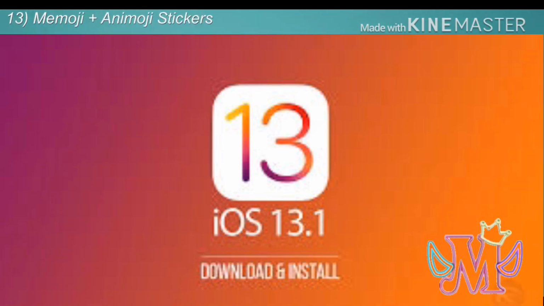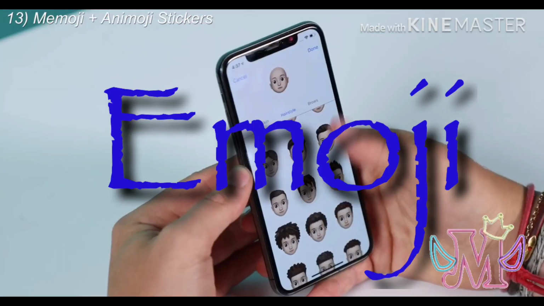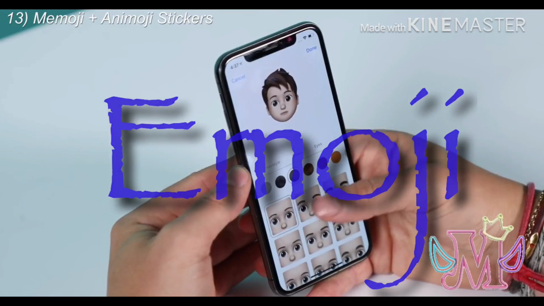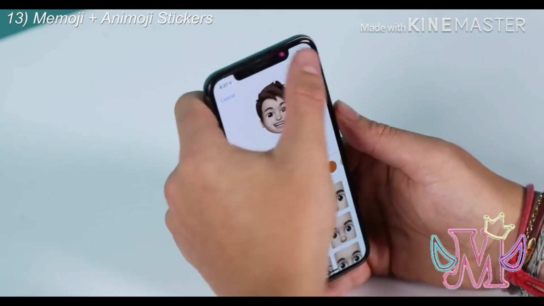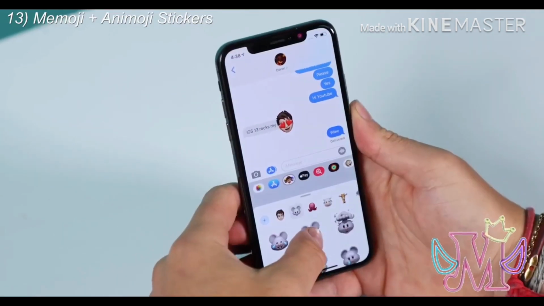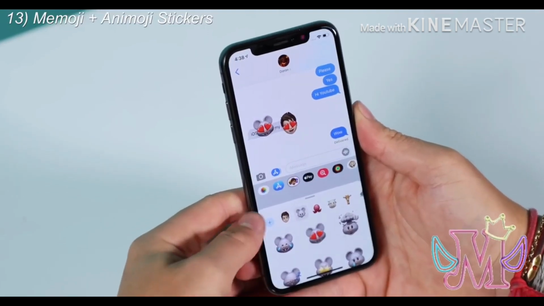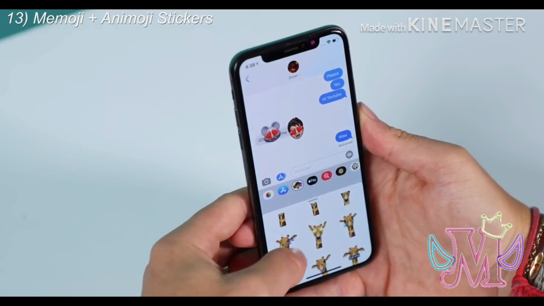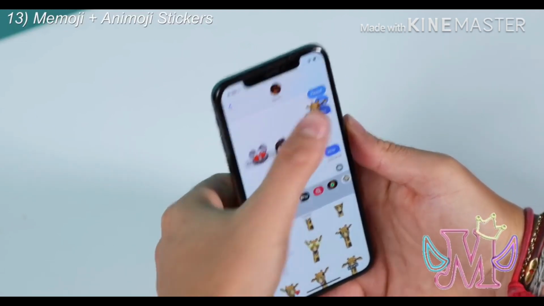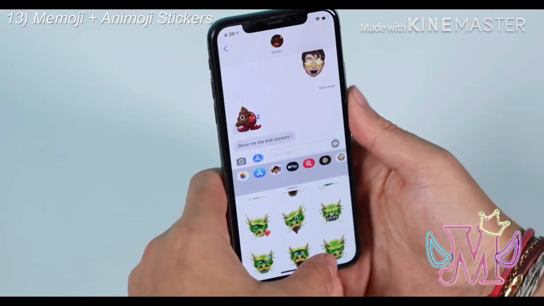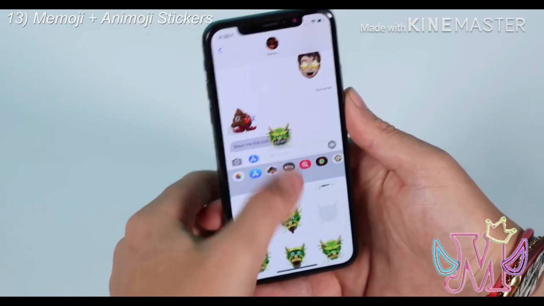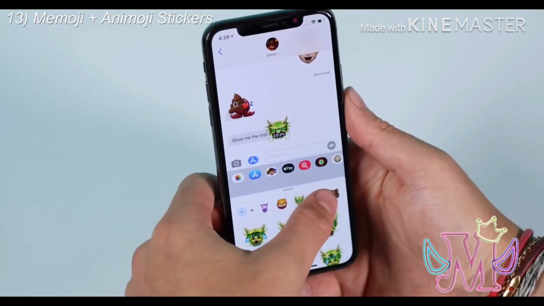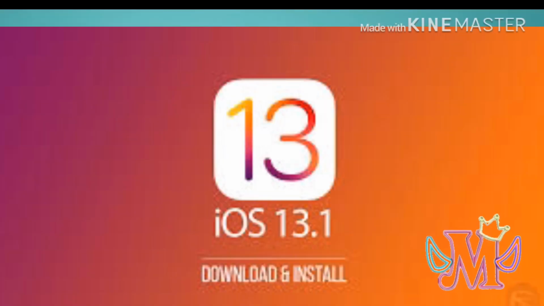And last but not least, number 13 is new Memoji and Animoji. Prior to iOS 13, you could only record videos with Memoji and Animoji, and you can now use them as stickers. And you could do some pretty deep customization to your Memoji. You could give yourself AirPods, for example. But if you want to troll your friends and paste these Memoji or Animoji stickers right into your messages, you can now do that. There are obviously way more than 13 new features in iOS 13.